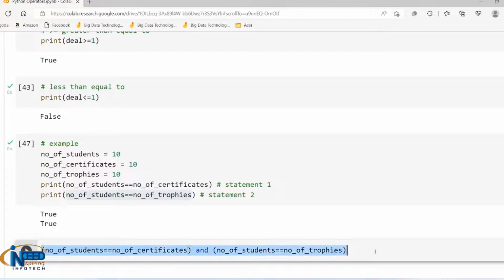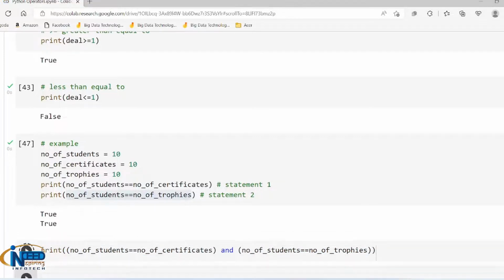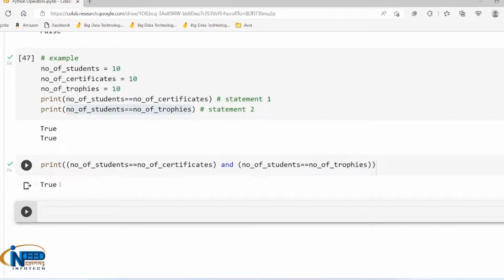So we can print the result. So let us put the whole of the statement into bracket, and then I will print the result. So the result which is going to come as true. Now let me make it very simple.